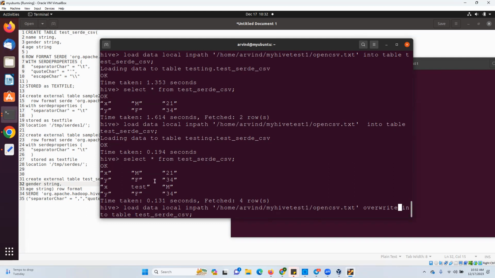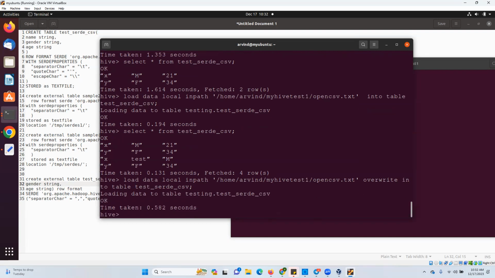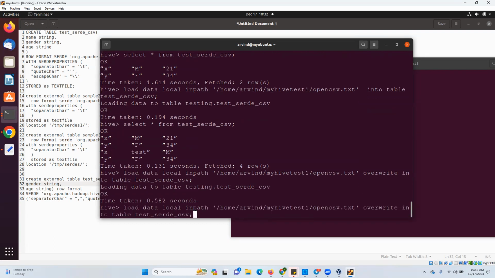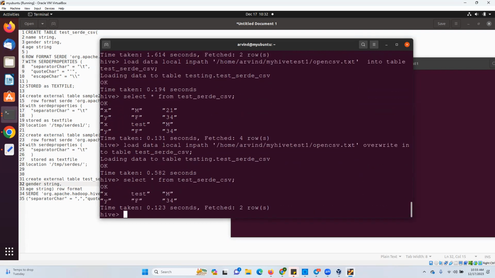Okay, if you want to overwrite with exactly the same complete data. But if your source table gets some new data every day, in that case you can follow the append. Okay. Now you see only two records will be there. So how is it coming? x comma test.